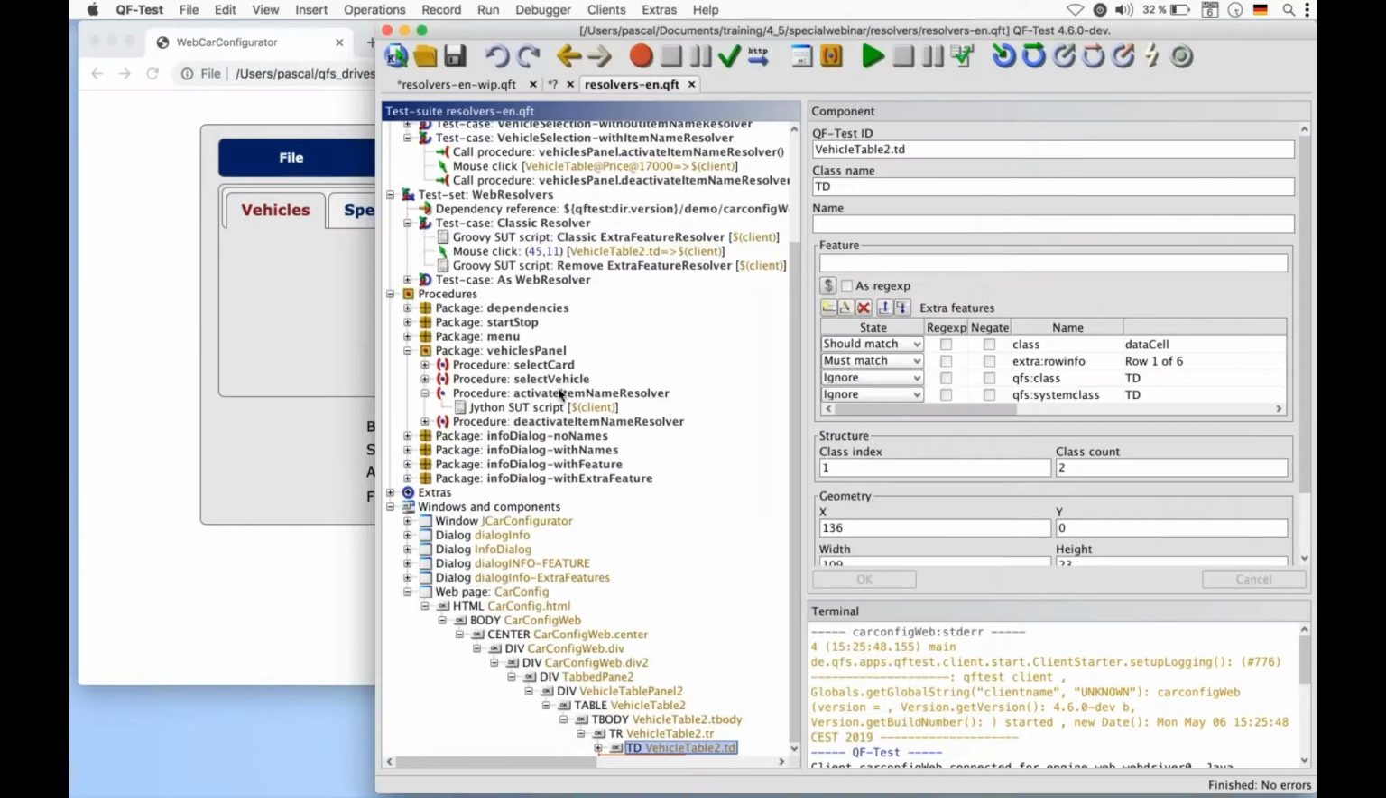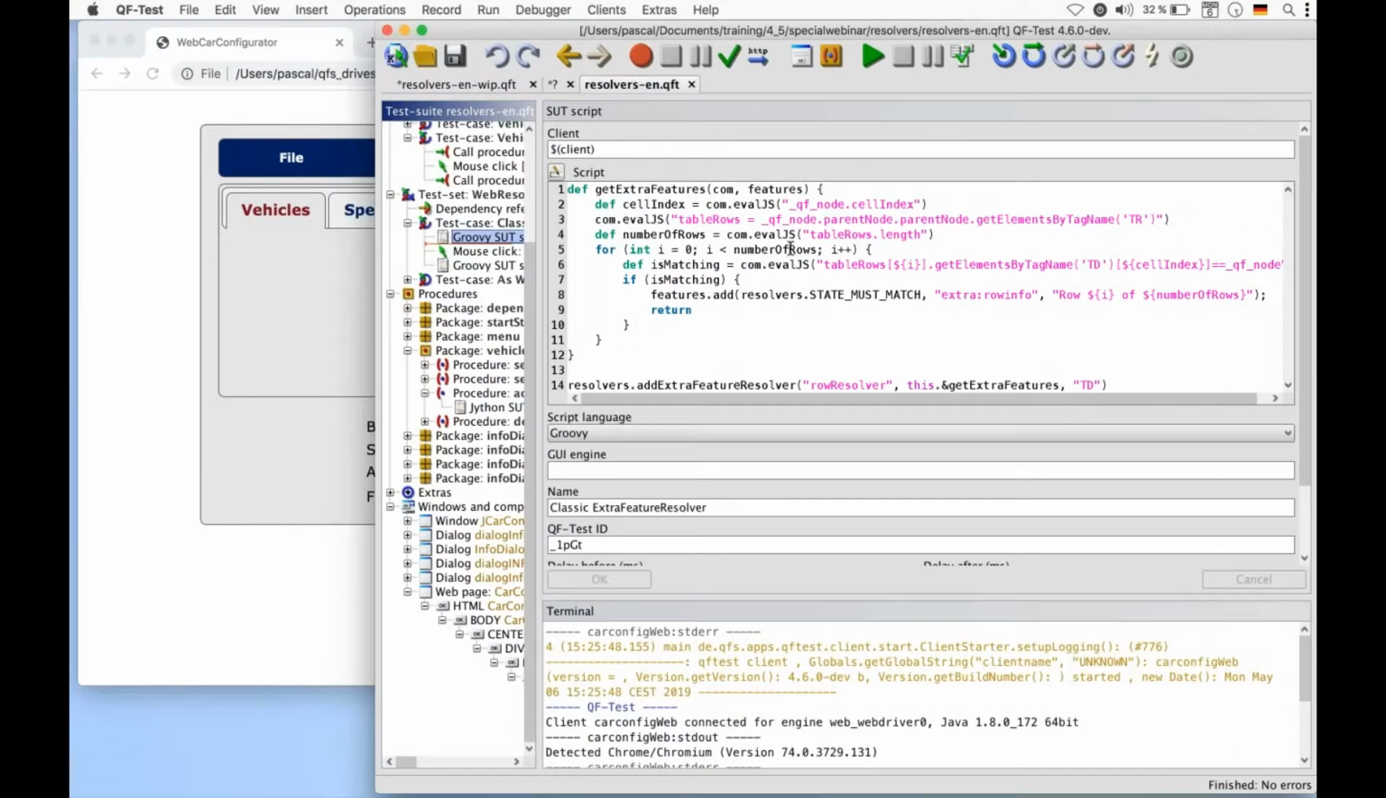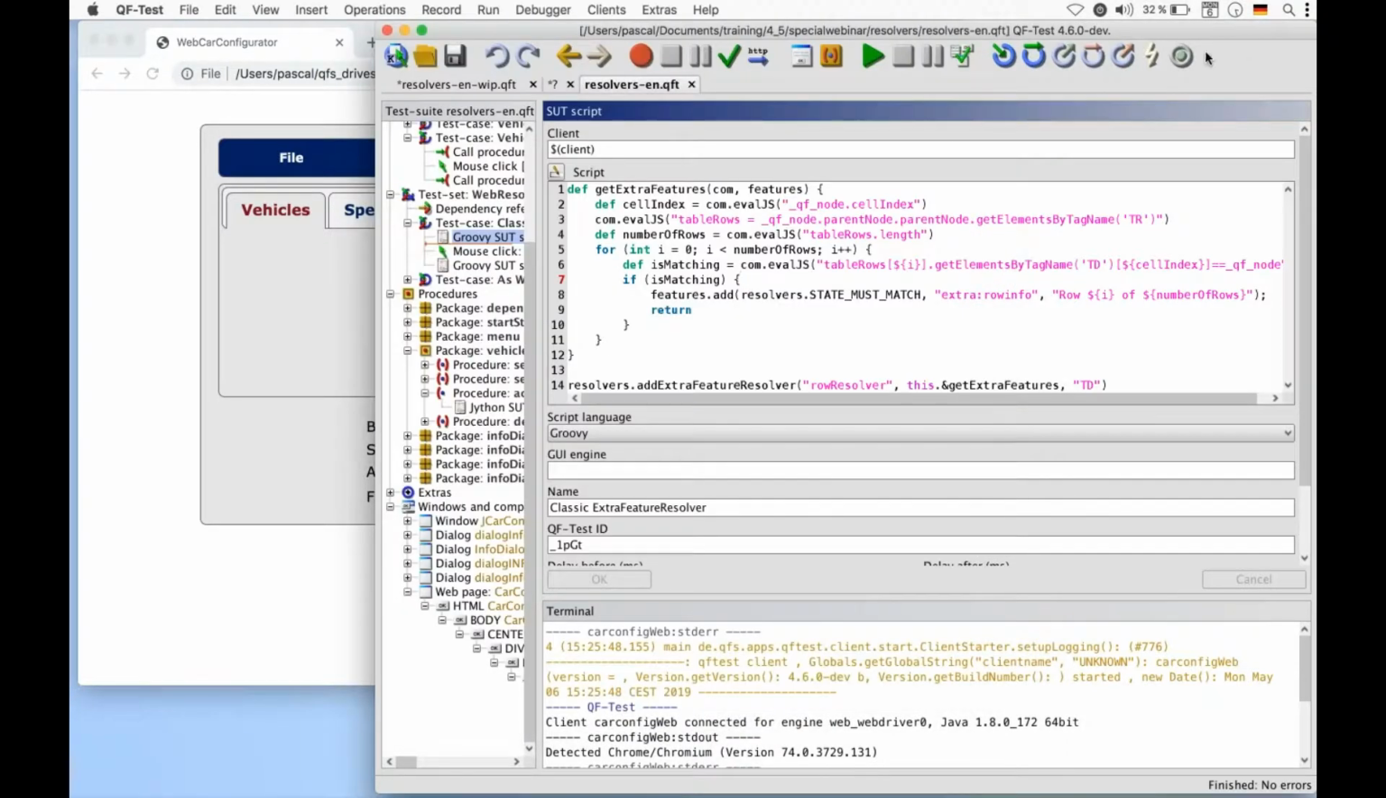And well, I show you in the little script here. I've written a lot of JavaScript inside my resolver. On the component which I get, of which I want to get the extra feature, I call the cellIndex method of the corresponding node in the browser DOM. This is to get the index of the column. Then I want to have the rows themselves because I want to have the length, so the number of the rows.